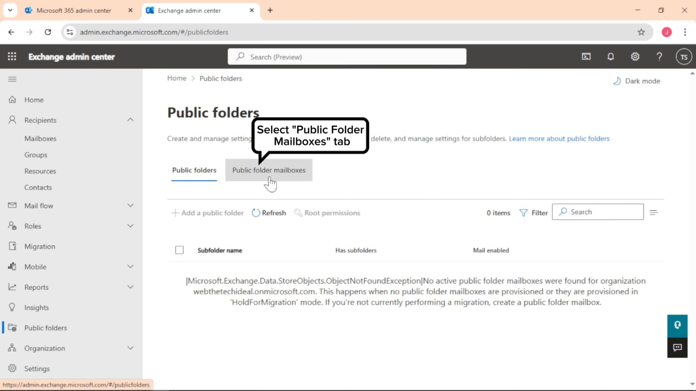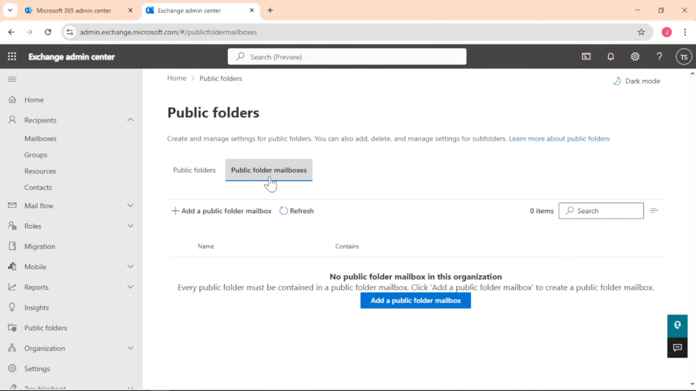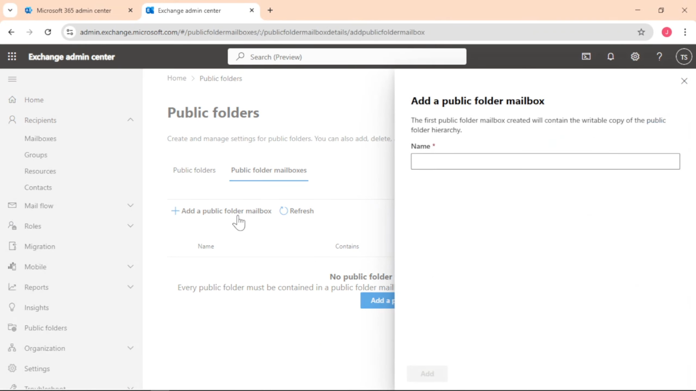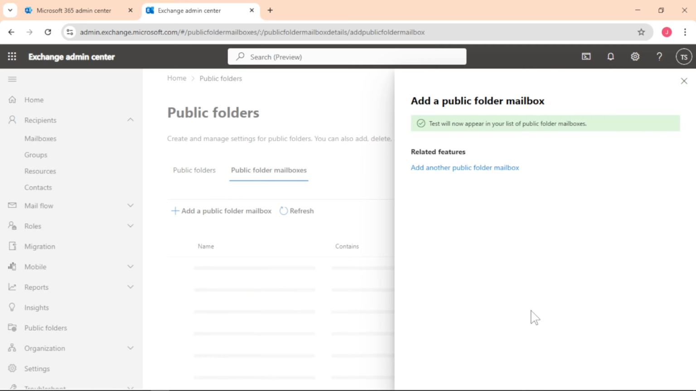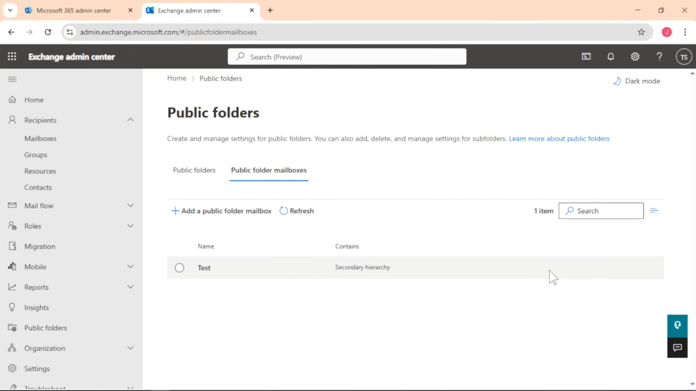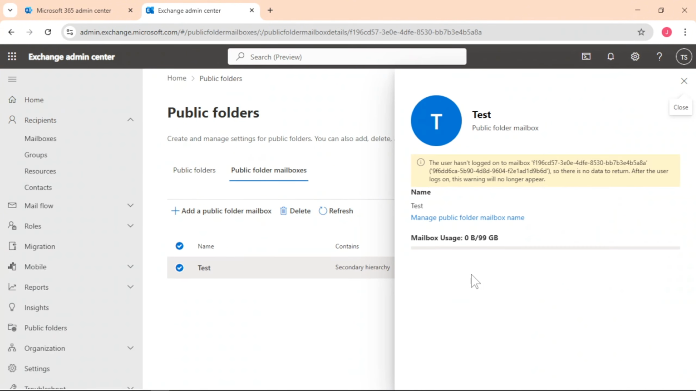So first select the Public Folder Mailboxes tab. Click on Add a Public Folder Mailbox. Enter a name for the mailbox and click on the Add button. Public Folder Mailbox successfully created. Here, by clicking on the mailbox, you can see its usages and further details.